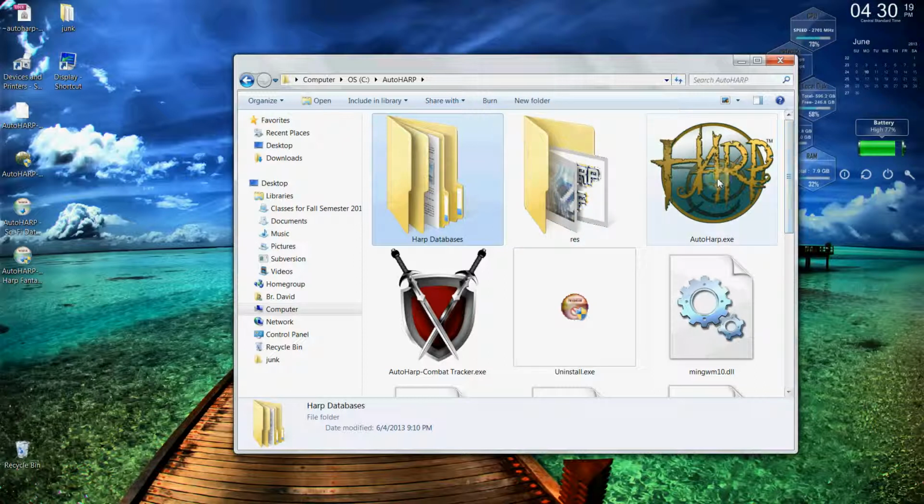You would have to do that every single time you made an update to AutoHARP, so be sure to keep a backup of your HARP databases, especially if you're doing customization. If you have customized HARP databases, you will lose your data if you reinstall AutoHARP again.